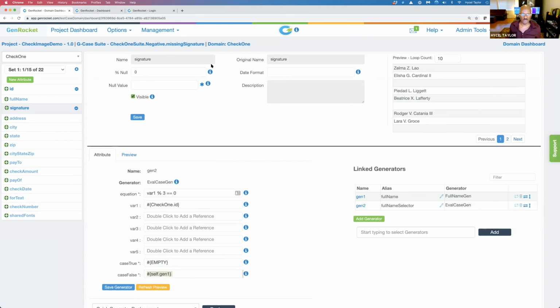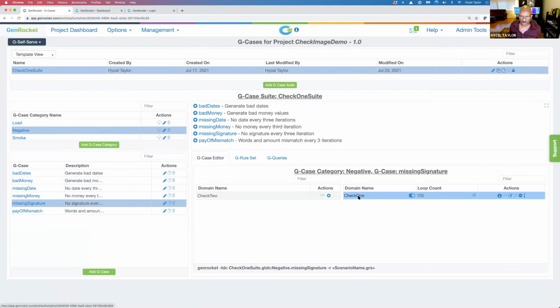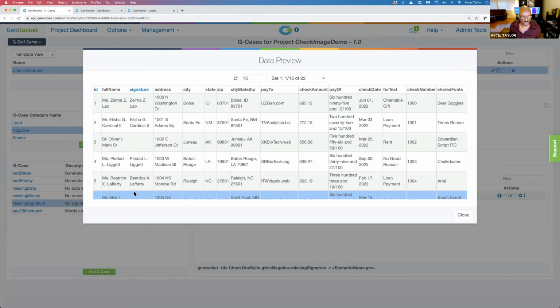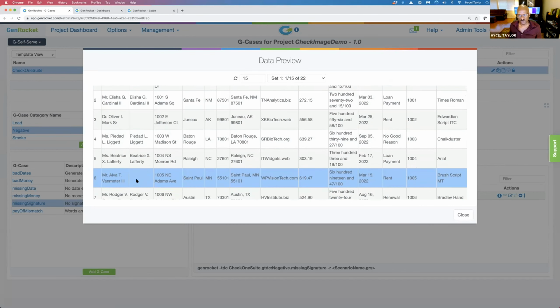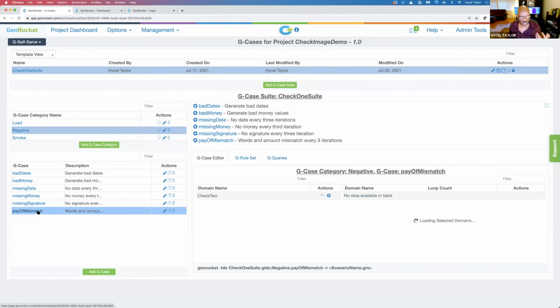So not only am I creating a negative test, but I'm creating a pattern for clearly being able to see that every 3 iterations, I actually produce a check that is missing a signature. And that's a good negative test case.